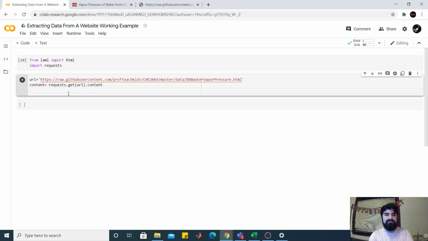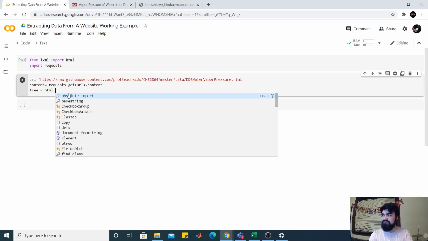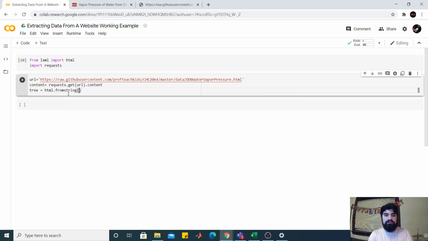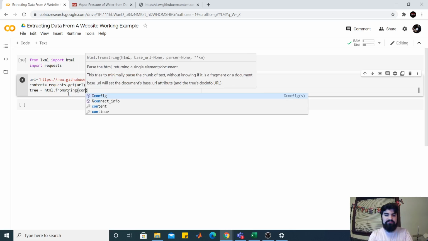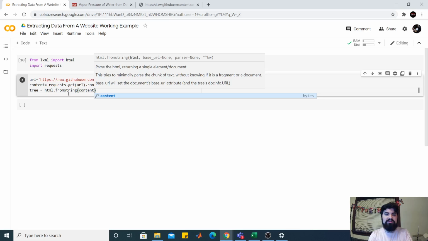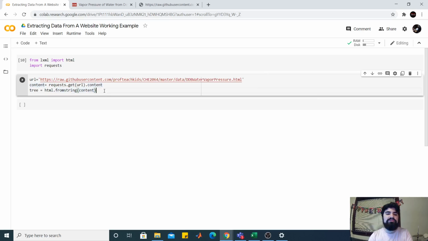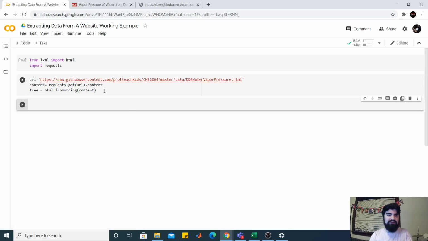Then I'm going to call this variable tree. It's going to make sense in a second. Essentially, all this is doing is turning that URL request into an actual string that can be analyzed. Cool beans, right? Now we're going to finally get to the XPath part that I mentioned before.